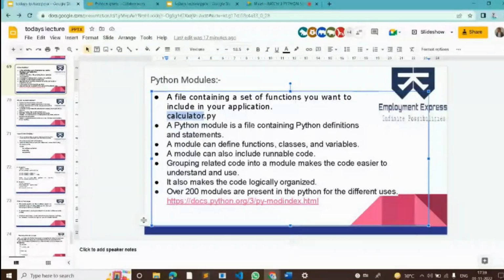Okay, so a Python module is a file containing Python definitions and statements. It consists of functions, classes, and variables. Some different types of variables we are using. For example, we write a calculator program. In that, we write many functions, like add function, subtract function, multiply function, divide function, x to the power y function, and trigonometric functions: sine, cos, tan. So we can use different kinds of functions in a single module, which is the calculator.